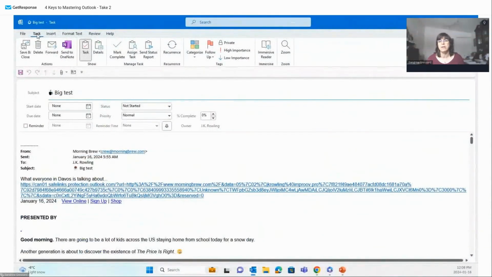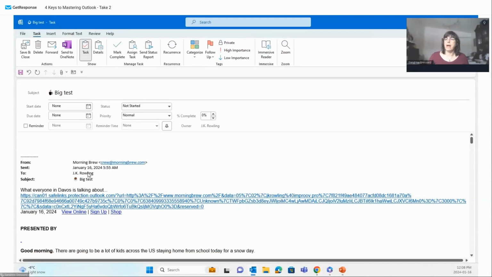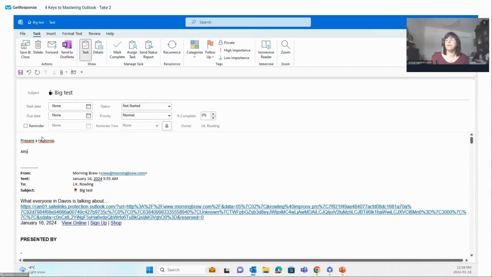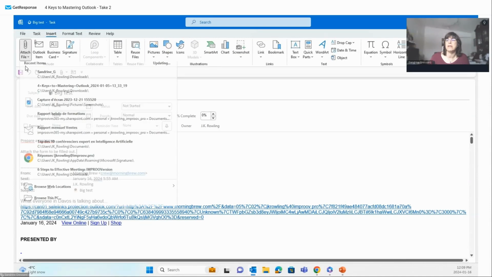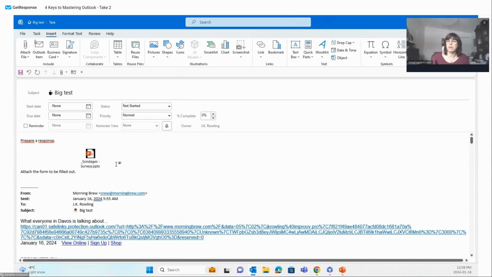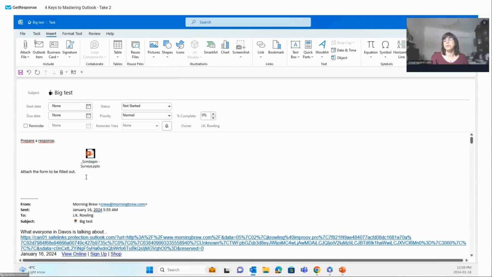So this is a task item. And by creating this task item, I can now document my task. So I could say, for example, I'm going to type here, prepare a response, attach the form to be filled out. So maybe I have a physical form that I need to attach. So I would insert this and go and get the form that I'm thinking of. So maybe it's this document here. Then I would say, speak to Tim about following up on this with some extra documentation, et cetera.